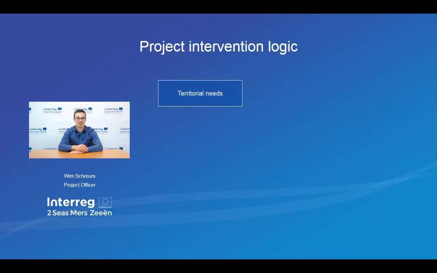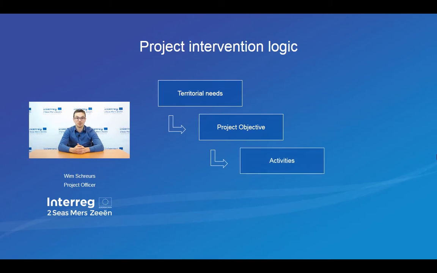To translate this intervention logic concept to your project, you will definitely start from identifying the territorial needs, based on what is already in the SWOT analysis of the cooperation program. You will have to identify in our region what is the broken thing on the ground, what is going wrong, and what do I want to change. This change that you want to achieve is your project objective. And to achieve this change, you will identify activities. What do I need to do to achieve the certain objective?